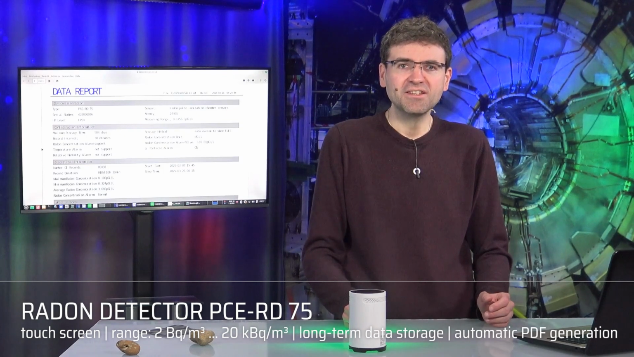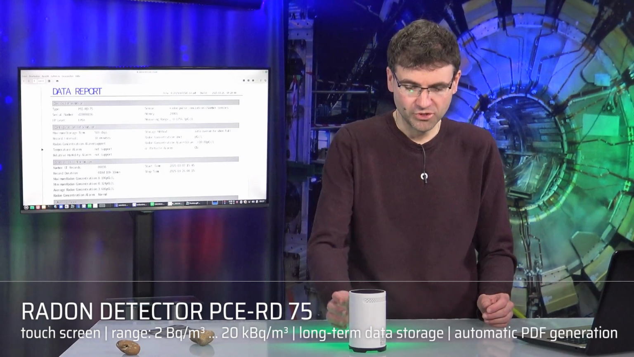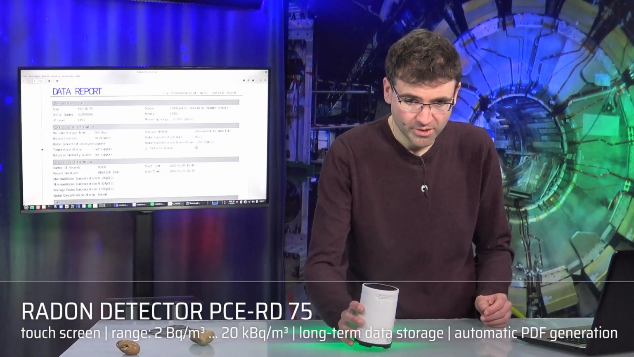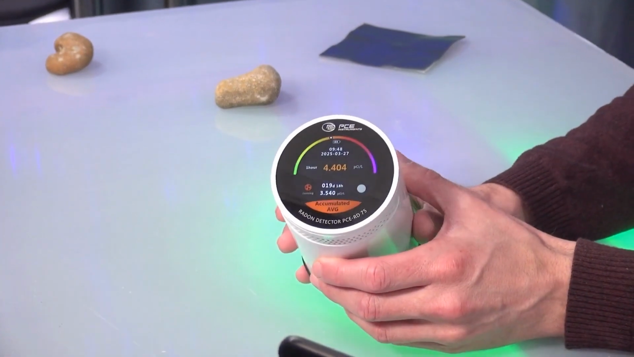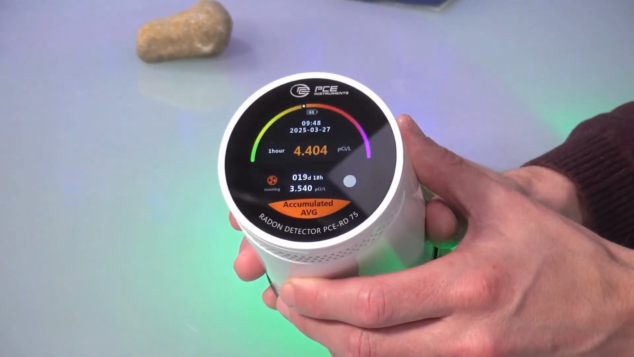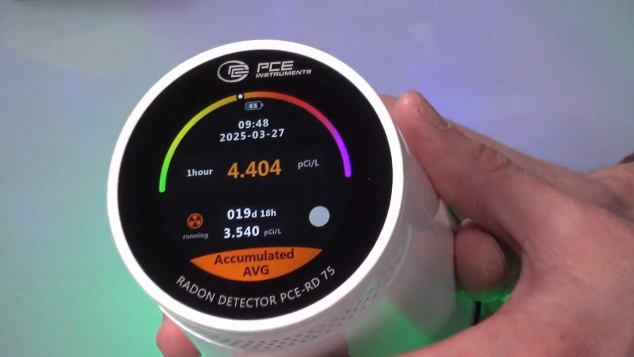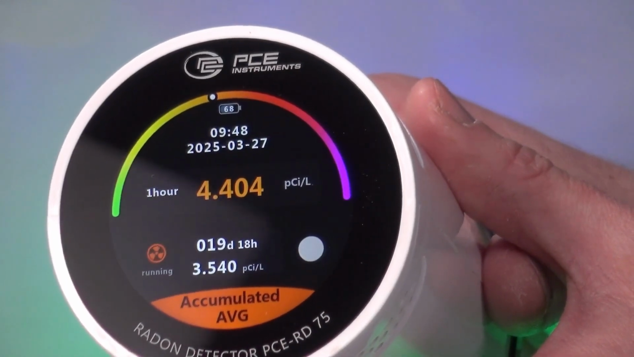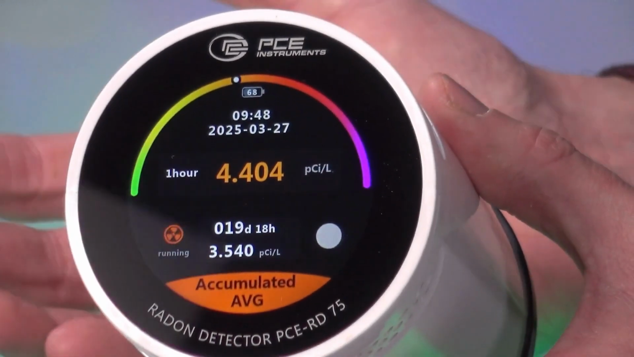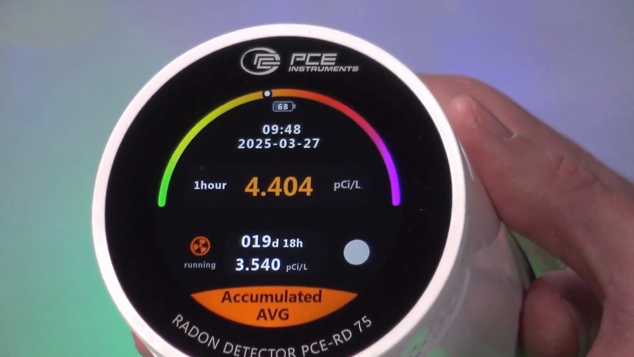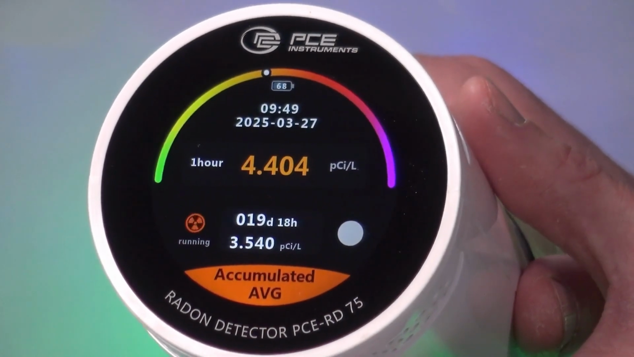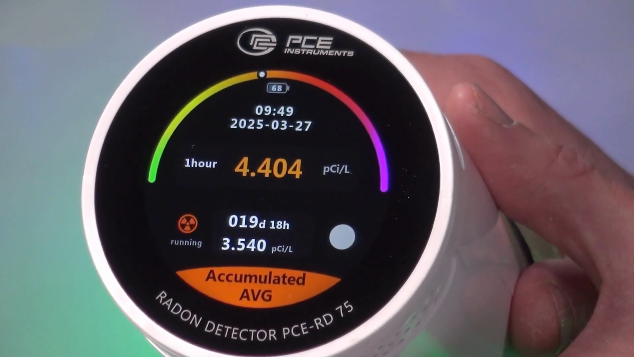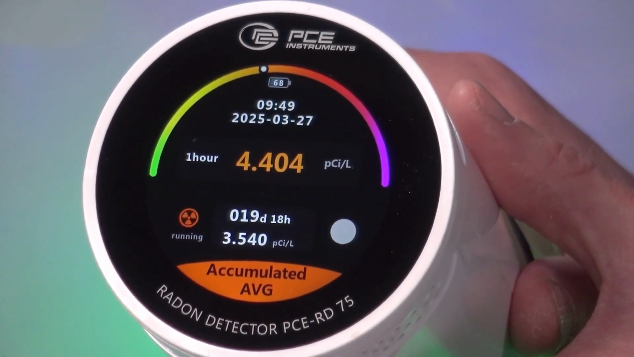I would like to introduce you to the PCE-RD 75, a radon detector, a nice, handy device with an attractive and easy-to-read display. In the middle, we see the most important value, the currently measured radon value, in this case in picocurie per liter. However, the device can just as easily be switched to becquerel per cubic meter.